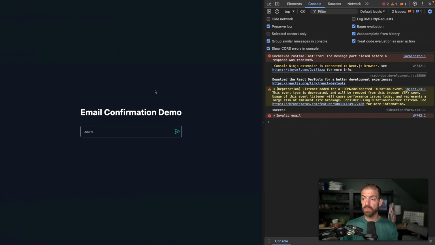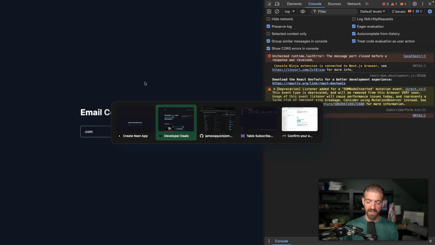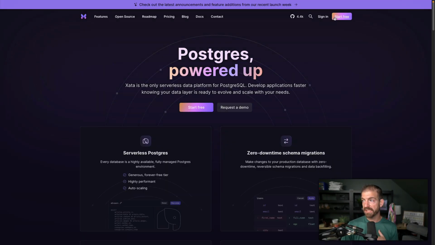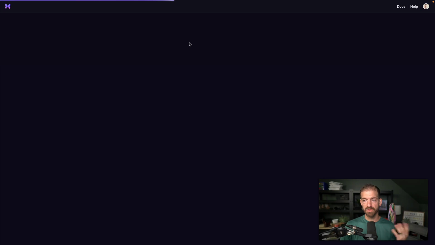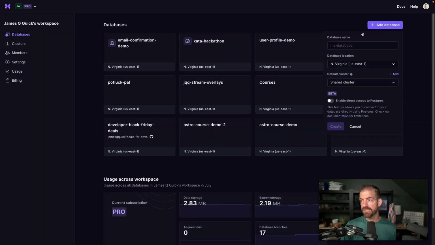Now what we want to do is actually go to Xata, and I'll open up a fresh page in here. All of what I'm doing is free, but after you sign in with your free account, we're going to create a new database, and I'll call this email verification demo. The other one I have is confirmation demo, whatever. Then make sure to check inside of here the beta enabling direct access to Postgres. This allows us to use Xata directly as a Postgres database, which is pretty cool.